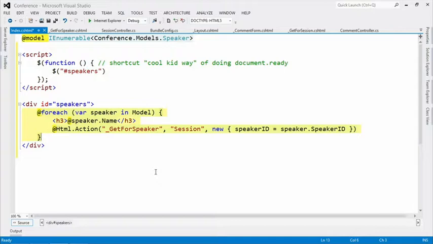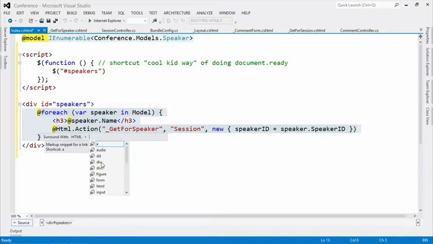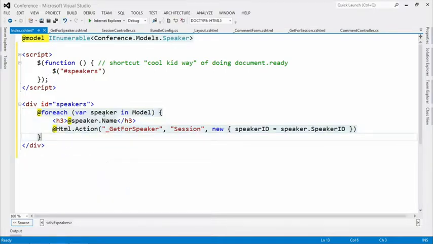The surround with is Control-K, Control-S. And then that will bring up the little snippet. And then I typed it, but you could just as easily have double-clicked on the HTML and then found whatever it was that you were looking for that way. Great. OK.